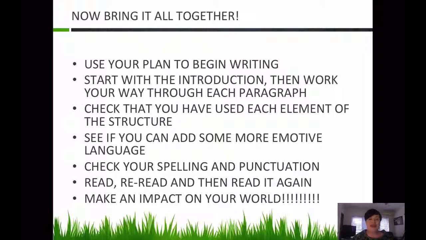And finally, make an impact on your world. Choose a topic that the world is passionate about at the moment, that's current, that's relevant. Choose something that you're passionate about, that you want to write about, and sit down and write down all your ideas and all your thoughts on how you can make an impact or get your opinion across to your reader.